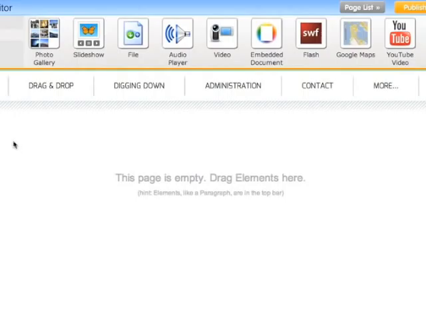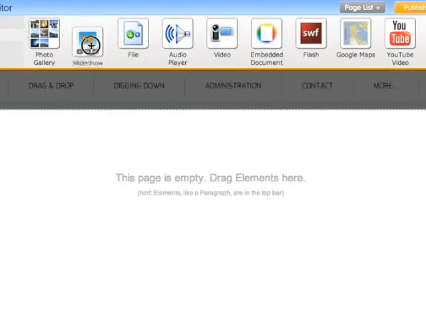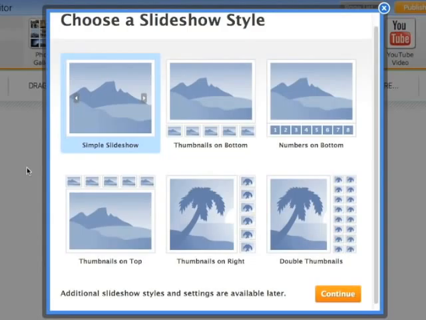My website editor has an advanced feature, which is the slideshow. You can find it under the Multimedia tab in your website editor. Dragging slideshow down to the page starts this process, and the first thing that will open is a pop-up screen asking you to choose a slideshow style.